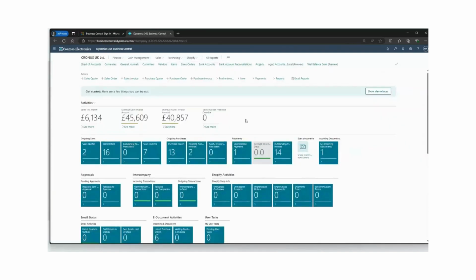So analysis view is very powerful, very easy to use. It will depend on how you've set up your system, but really helps with creating totals on pages as well.